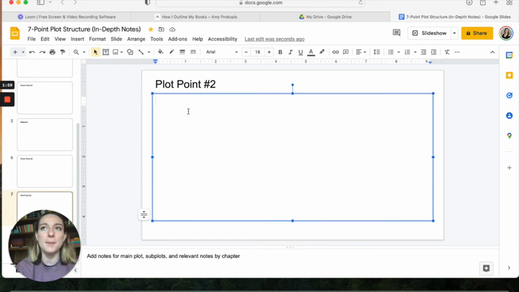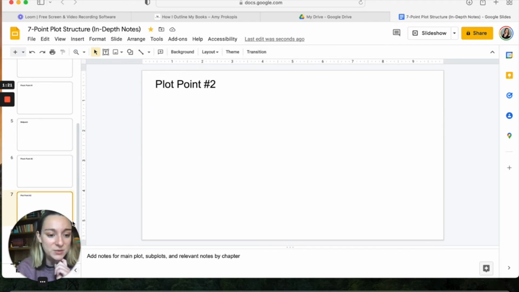Like your main plot might be that enemies to lovers overview, but maybe the subplot is that her friend also has feelings for him, or even worse, maybe her friend is dating him the whole time, and so you need to keep track of the relationship. So this would be where you could keep track of it. With each point, you could make a note, like this is what's happening with this subplot right now. That way you don't lose track of it, because oh my gosh, that is a mess to go back and find later. So that's where I do that.